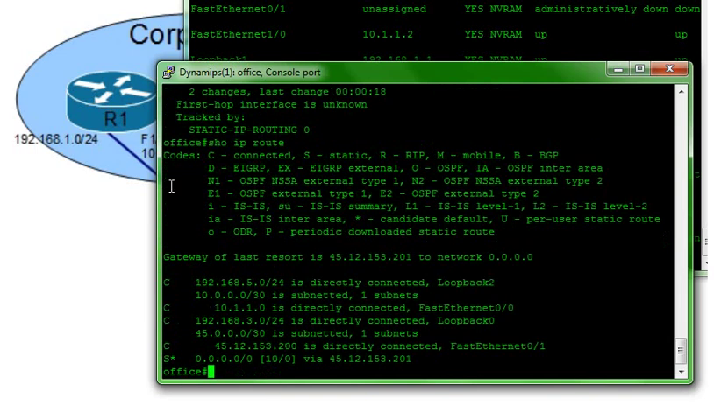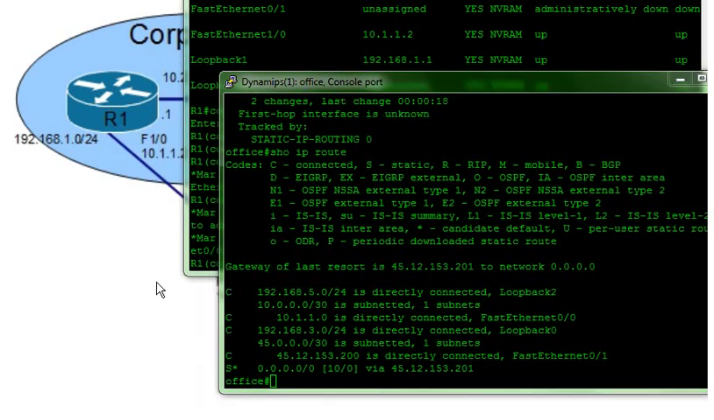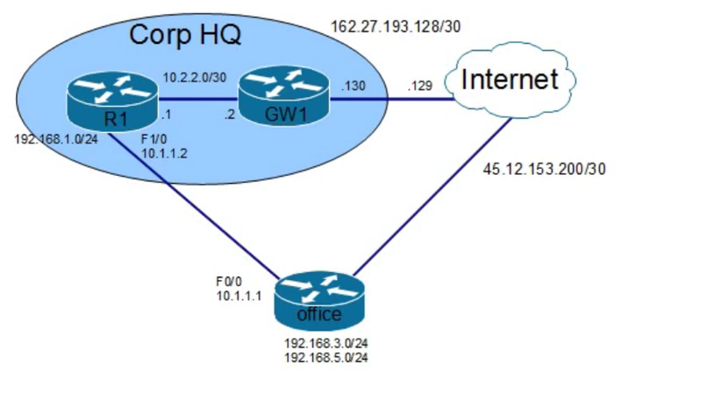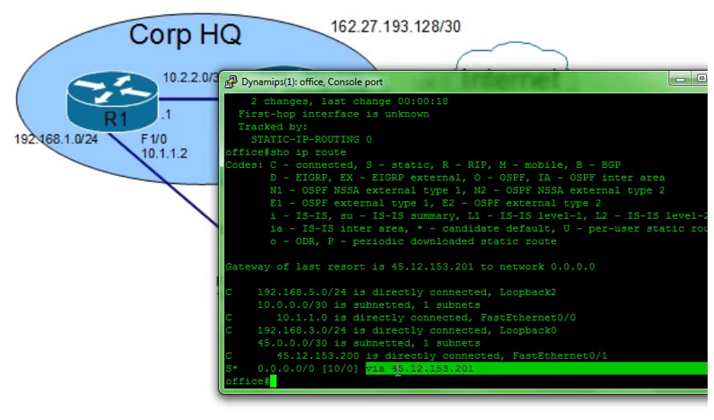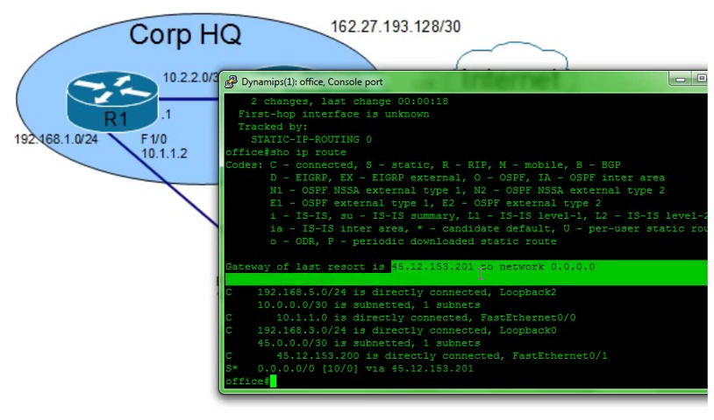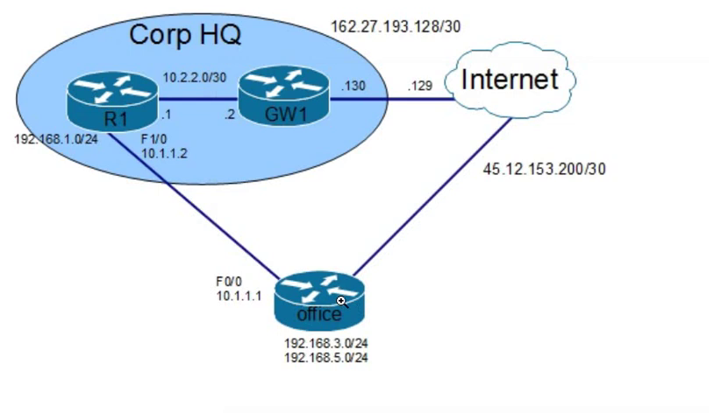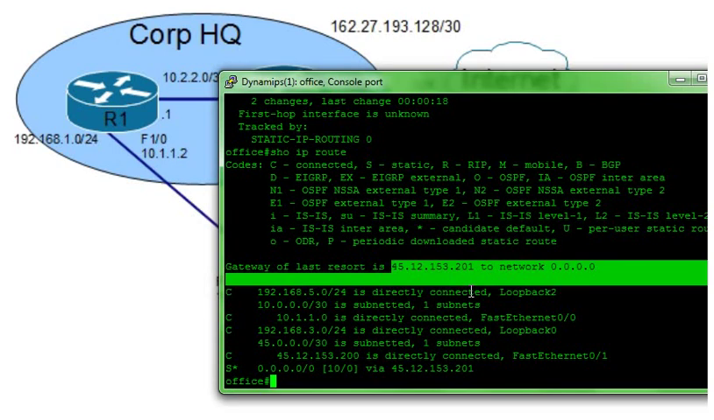And here we see that the static route that we put in based on the track statement to send it to 10.1.1.2, it's not in our routing table anymore. It took it out and it used the default route with the admin distance of 10 and made that our default route. So from our office, we were going this way, this route disappeared, the router based on its tracking object stopped sending default traffic this way and started sending it to its directly connected internet circuit.